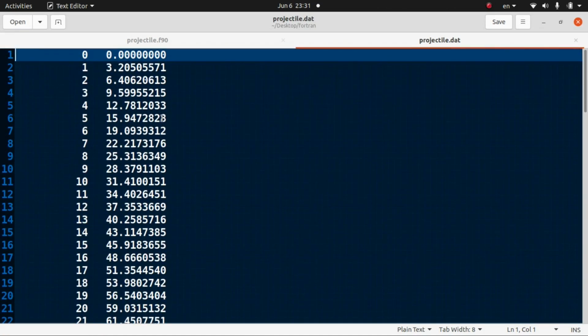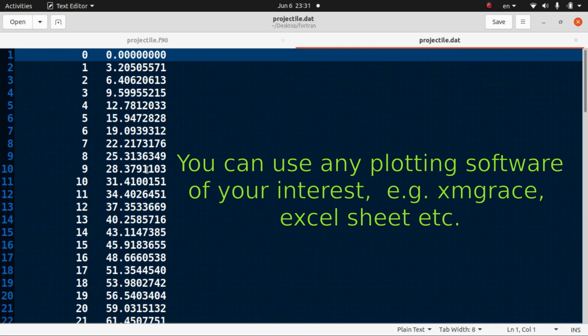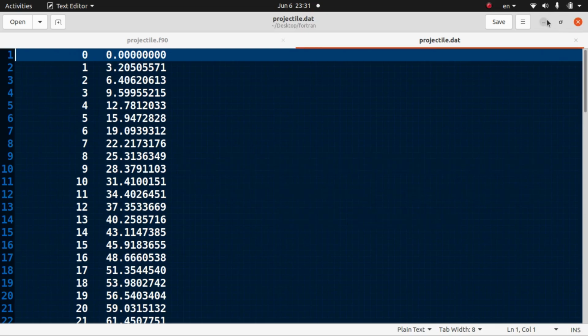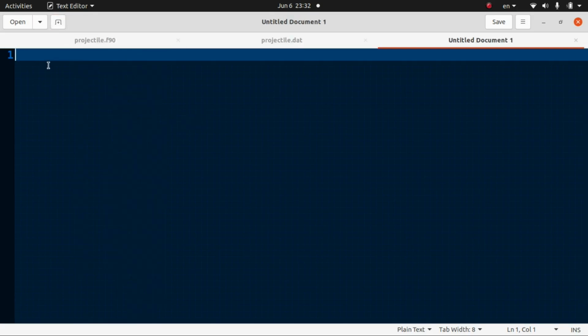We need to plot this data using gnuplot software. So we need to create another file here, and here we need to write the gnuplot code to plot this data. Simple, the code will be plot projectile.dat, using column 1 along the x-axis, column 2 along the y-axis with linespoints.